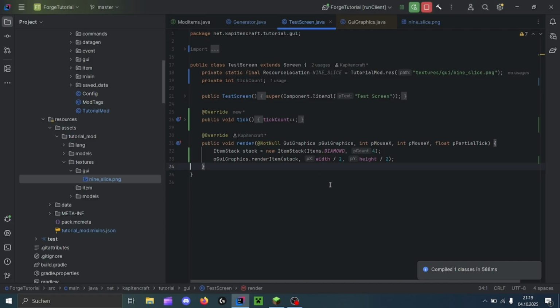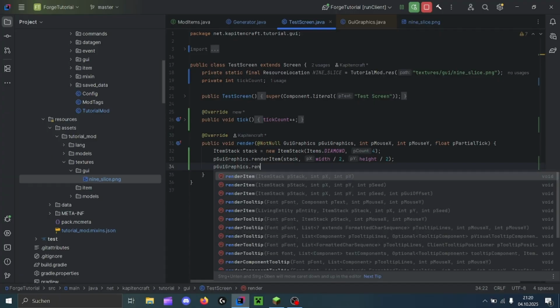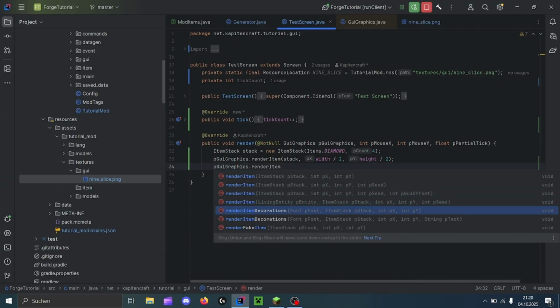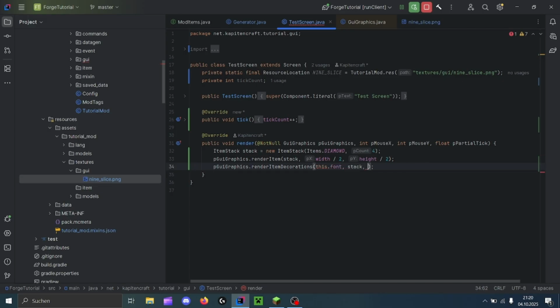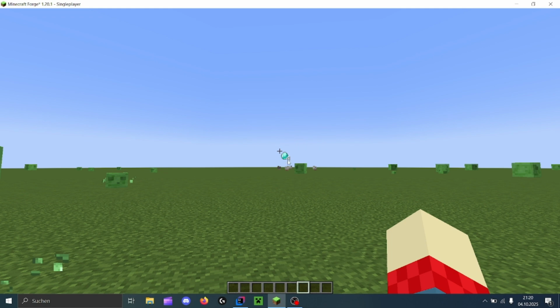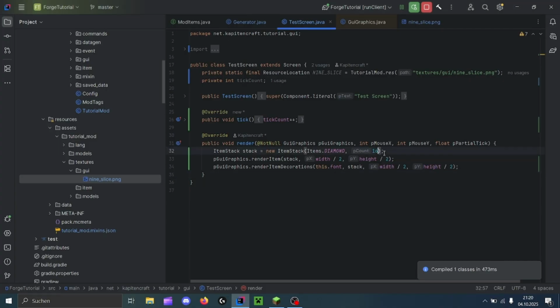You can see the diamond here. What you also might have realized is that the count we specified is not reflected in this. That's because this is their own render method, which is named render item decorations. Now you also need to specify the font here, and then add the item stack and yet again the position. Now, if we hot swap this, you can also see that the number amount that was in here is now being rendered as well.